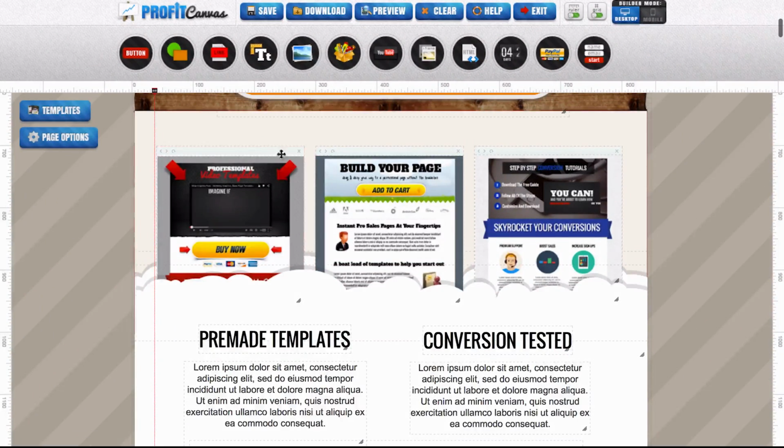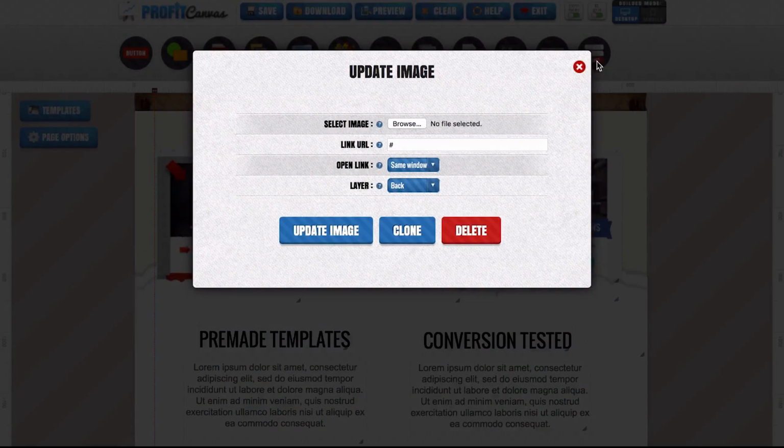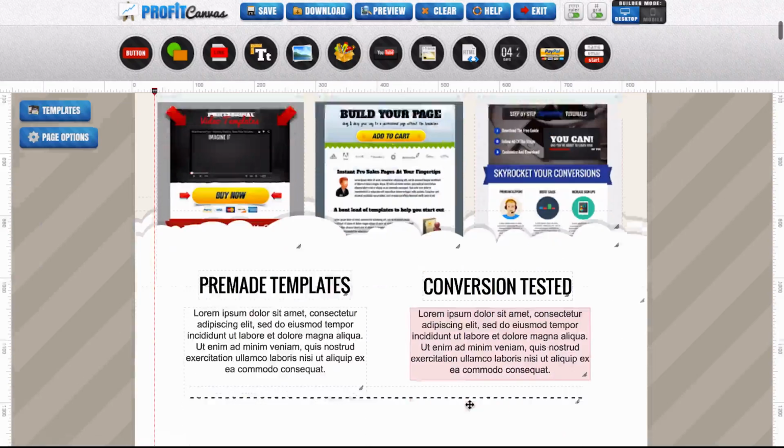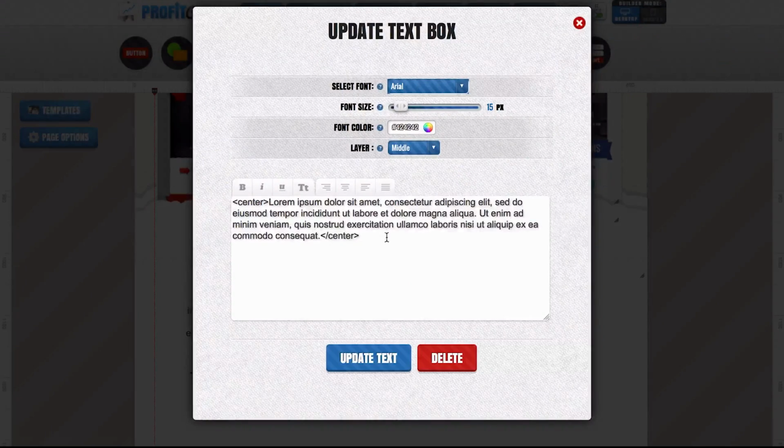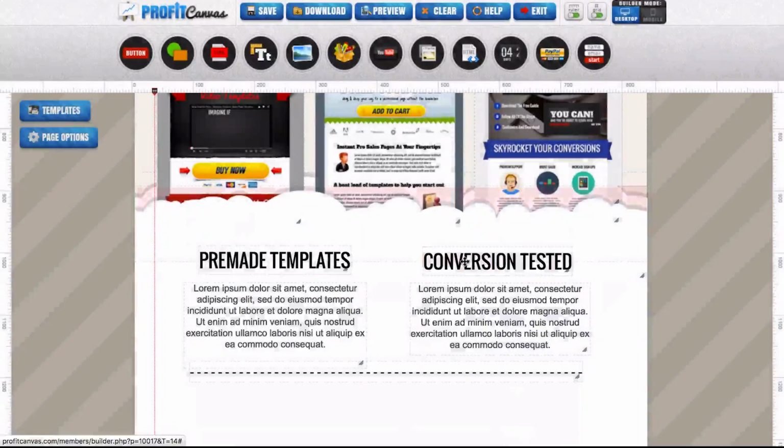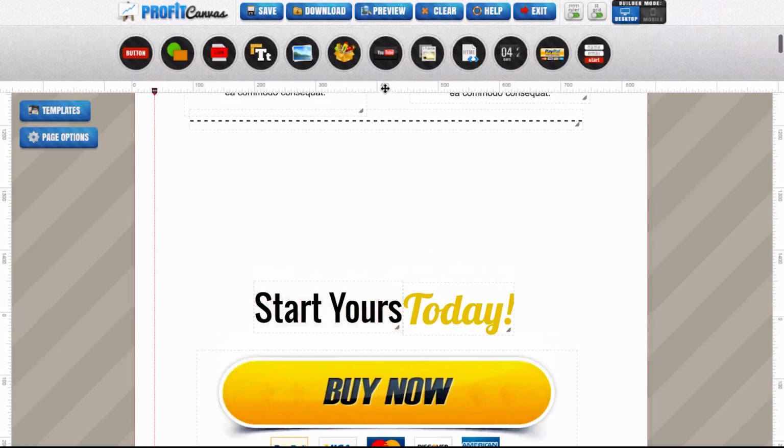Now, as you can see, these are split into different components, so if we edited one of these sections, we're able to edit the image. We can edit the text really easily here by right clicking on the text and going and editing it, and you can basically chunk down a page and build it as you want it to be built.